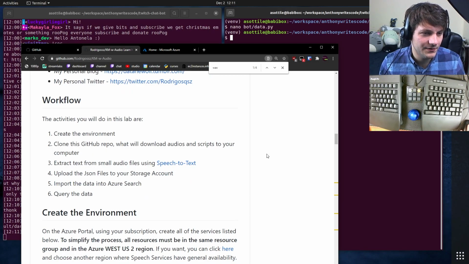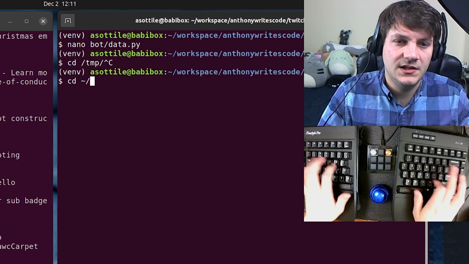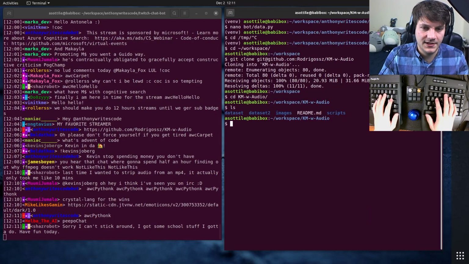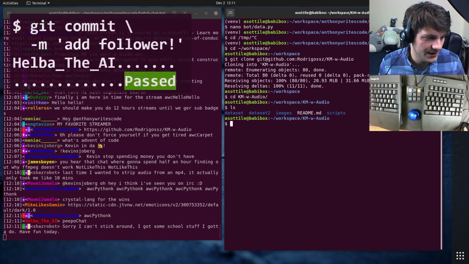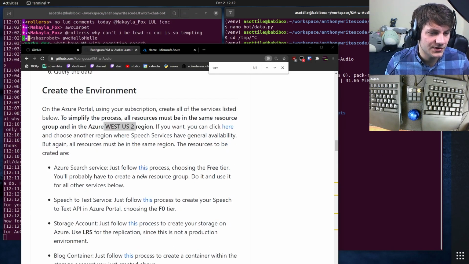Workflow. Create the environment. Clone the GitHub repo. That's easy. We can do that real quick. CD workspace, git clone. All right, so we've got a bunch of stuff in here. We will look at the code later. We're probably going to change the code, guessing. Okay, create the environment. Azure Search Service.